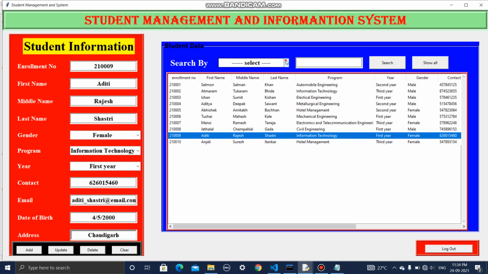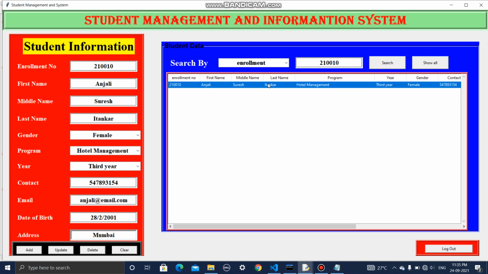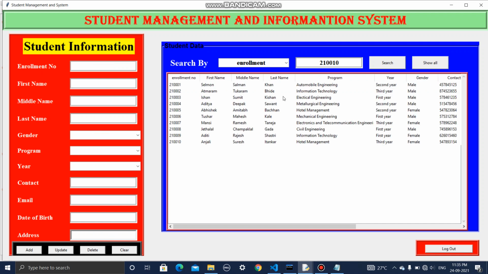So in this system I also have a search by button in which we can search any student with their numbers. Let's see, we want to search by enrollment number and we want to search enrollment number 10. So now we have to search first. So now we got the enrollment number 10 data, and also a show all button to show all data which is available in the system. So now we can see all the data available in our system.